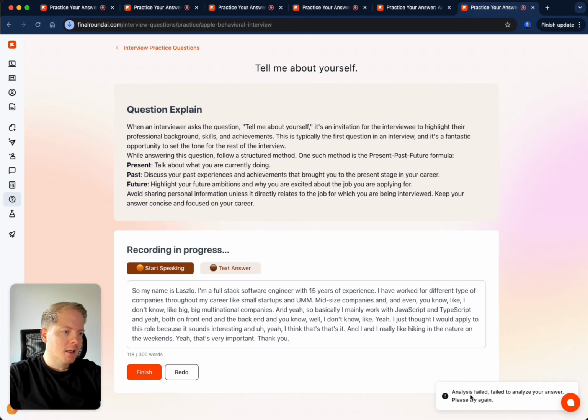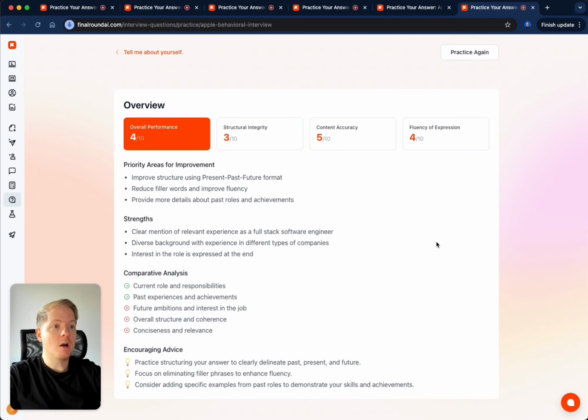Okay, the AI says there is some problem analyzing my answers. Oh, okay, here it is. So as you can see, the overall performance is very low. It's just a 4 out of 10. The structure integrity is 3. The content accuracy is 5, and the fluency of the expression is 4.